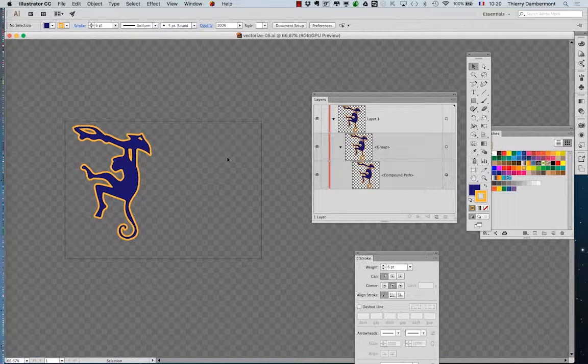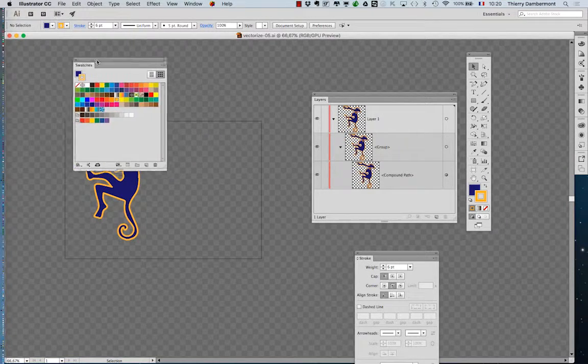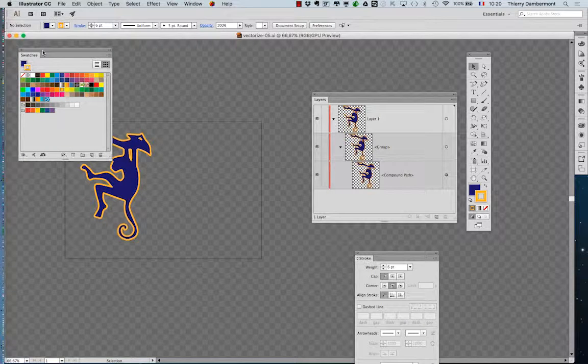We'll make a pattern with it, so we'll make several monkeys close to each other, and they will fill any shape. So let's try that. First, we'll experiment with some patterns which already exist.